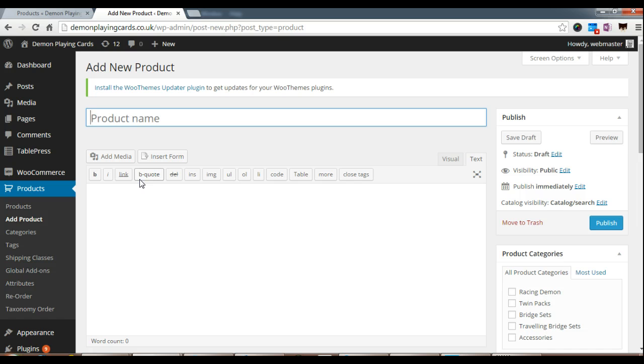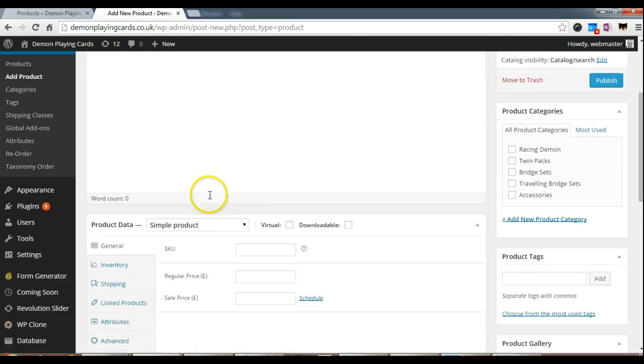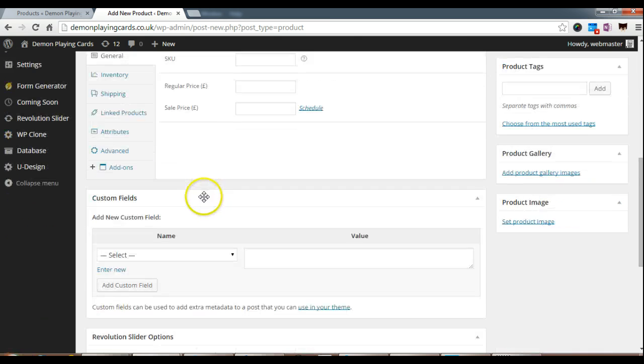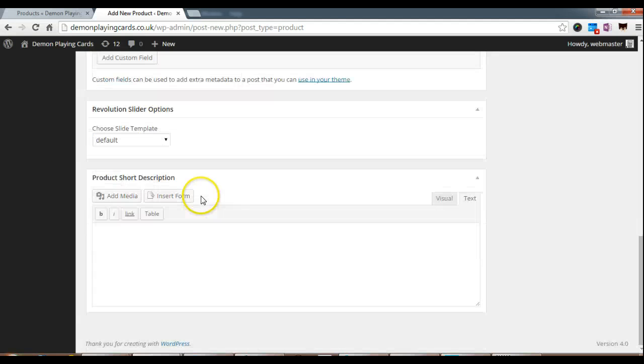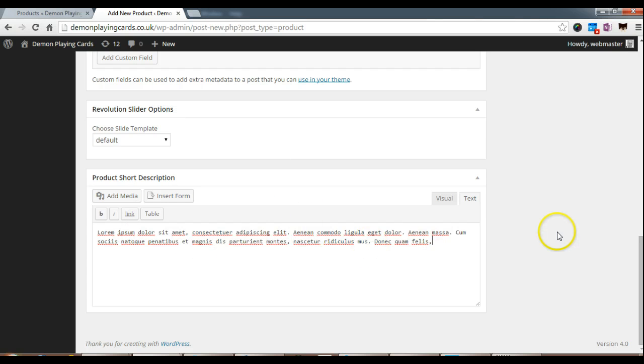Now obviously I haven't got any pictures of any mugs. I know you said you wanted to add mugs, so I'm just going to call this demon mug. And this is where you would start to fill out all your details. The text for the description of the mug, again, rather like the other products which you've already done earlier, best to put it in the product short description. So for the sake of this tutorial, I'm just going to drop in some dummy text.